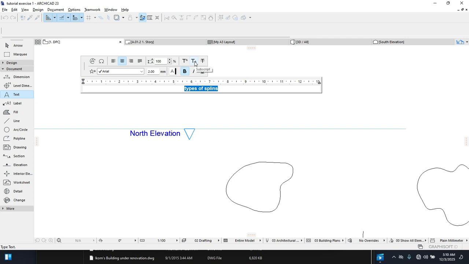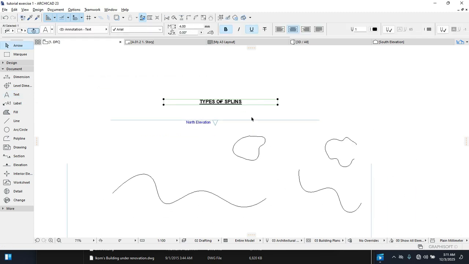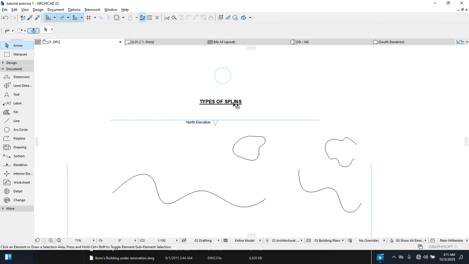These options are subscript and superscript. Then this is underline, this is italicized, this is strike through, and the rest of it. This is the font size, which we are going to increase. So, types of spleens. Now for this particular one, I'm going to underline it. Highlight it, click on underline. I'm going to increase the text to 4. So as you can see, we have the older text there.